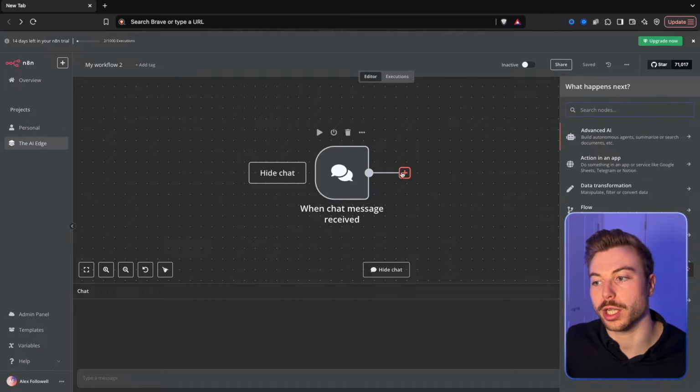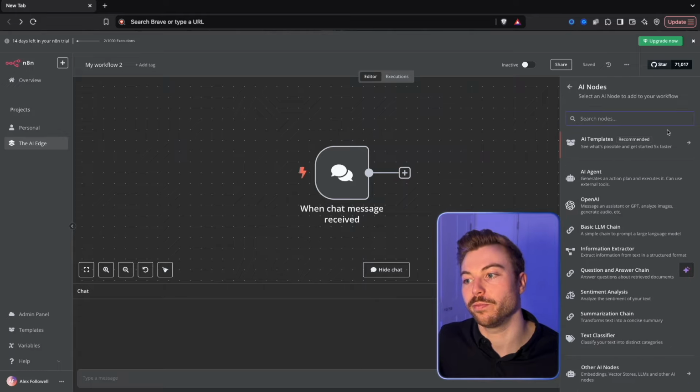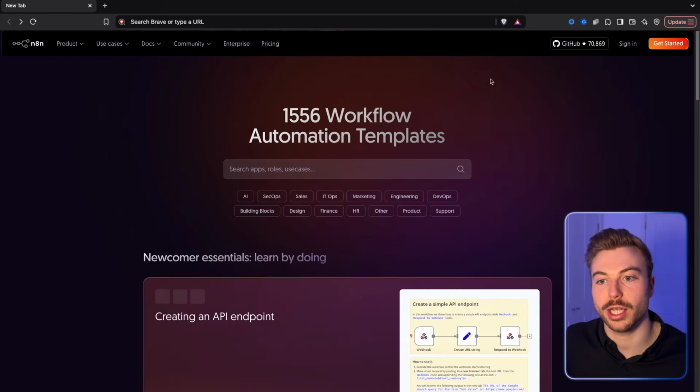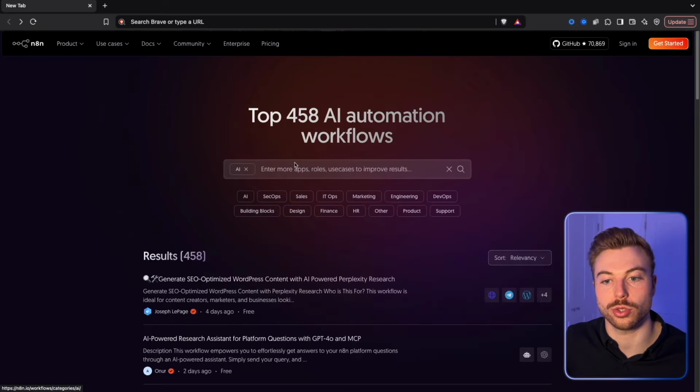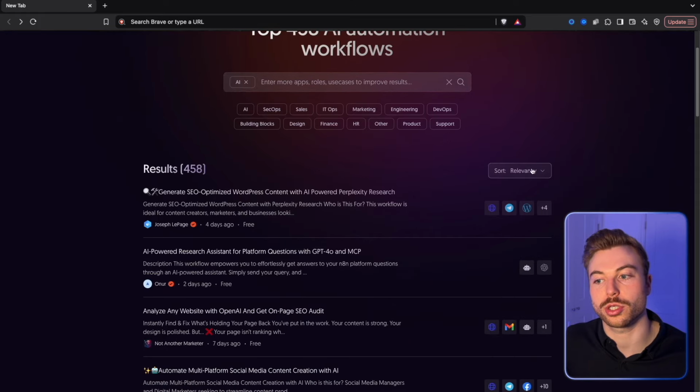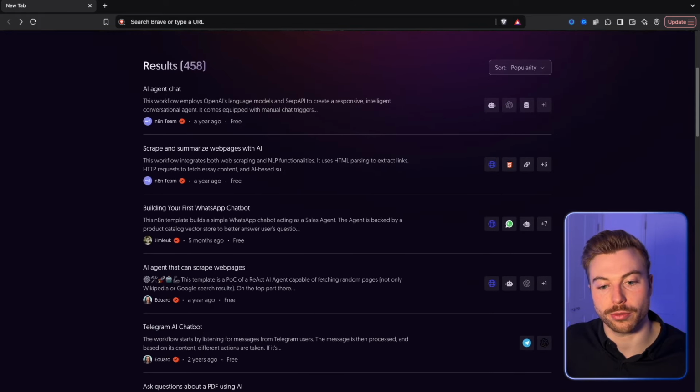So what we're going to do next? Well, we're going to come across to plus, and then we can do advanced AI. And this is where all of your AI agents are going to be. There's some templates in here. So again, this is where you can click, we can do AI, and that's where it's got some of the AI agents built already for us to go.